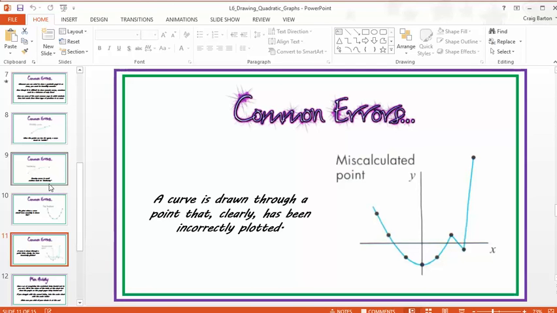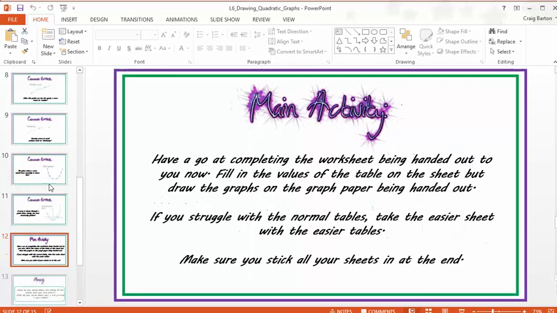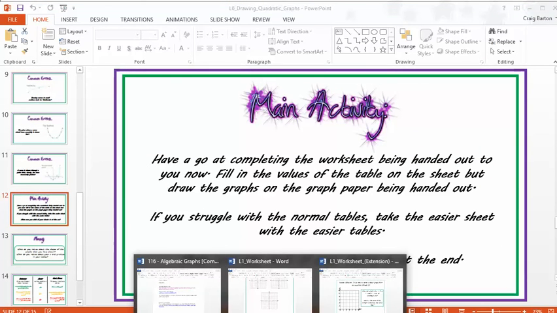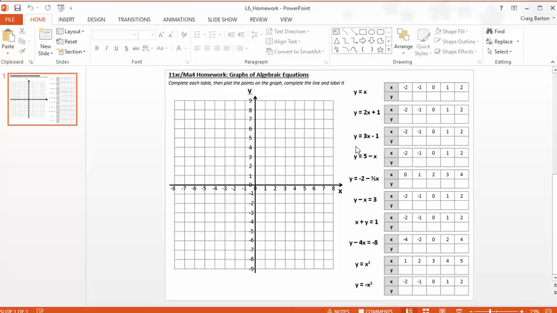So really nice to stick those in the faces of the kids early on to say these are the common mistakes. And then you get a main activity and full worksheets are provided for that. And also you get homeworks. So your homeworks, if I just flick to it here, are provided. So this is one from again lesson 6, just to consolidate students' understanding of straight line graphs.